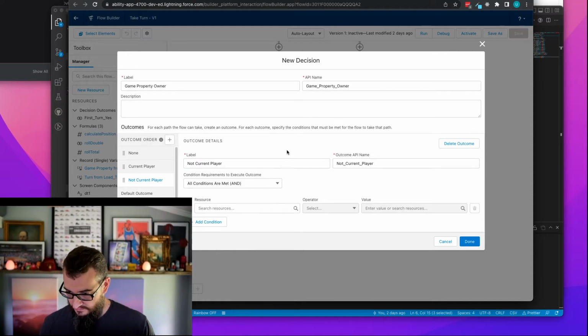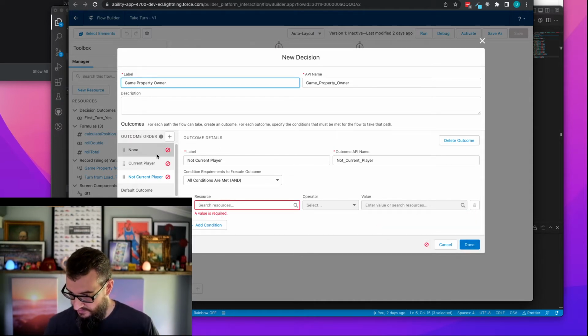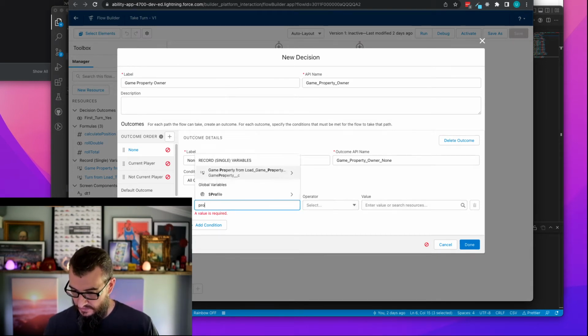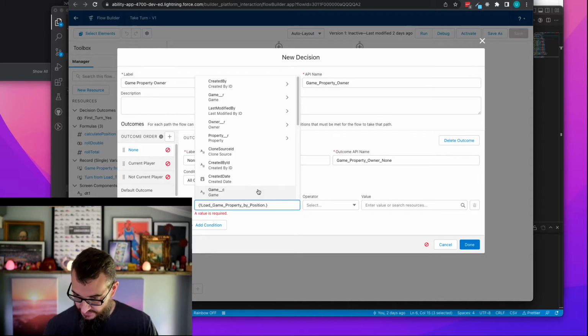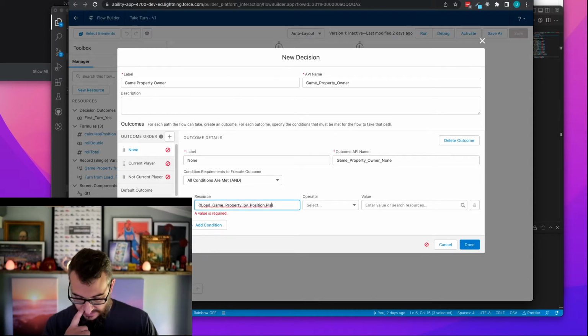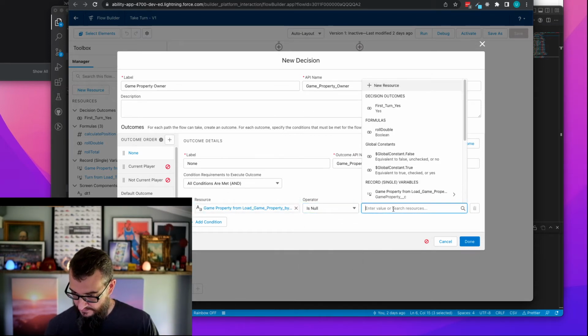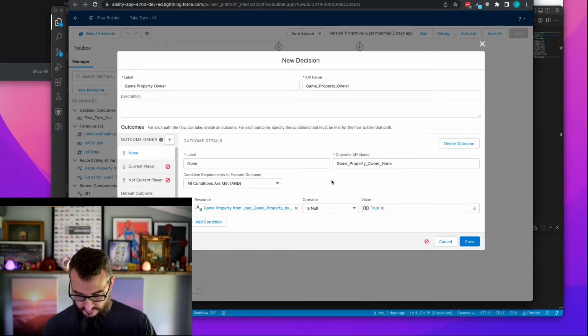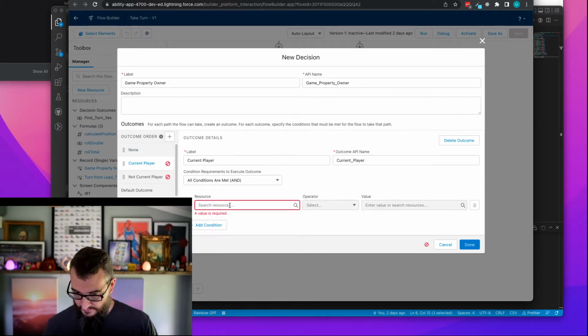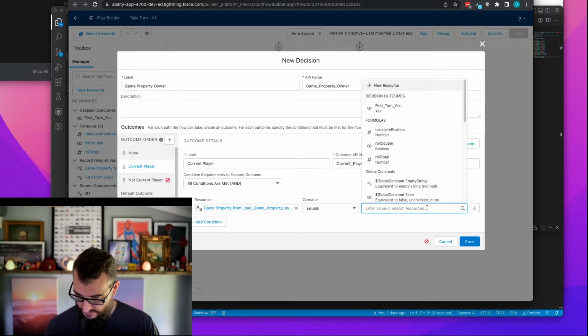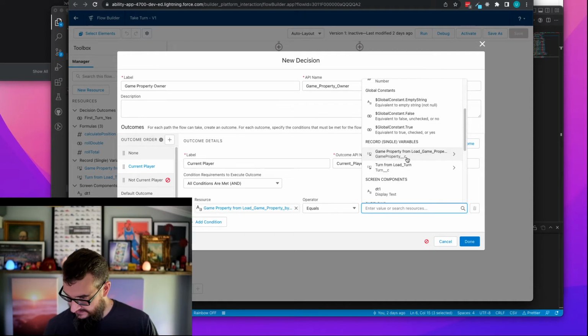All right, now this just makes me think about something. I wonder if we're going to be able to do this logic here. So none, easy condition, right? Game property dot owner is null, true. Okay, here's one condition. If it's the current player, then it's the game property owner equals, I think this is where I'm going to get tripped up. I don't know if I know my player right now.